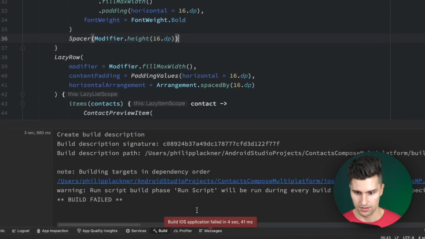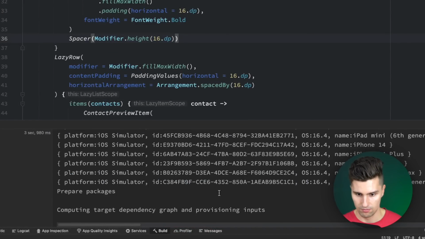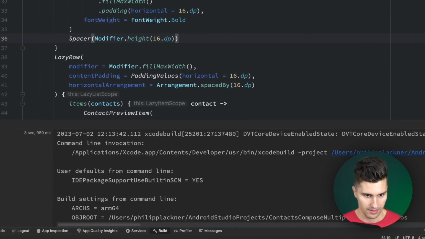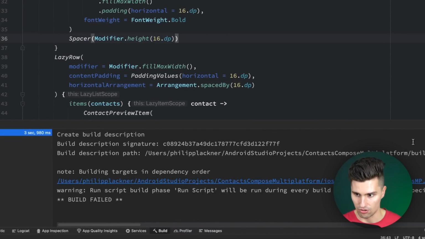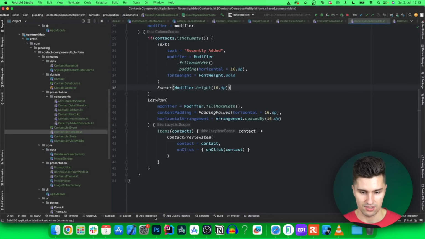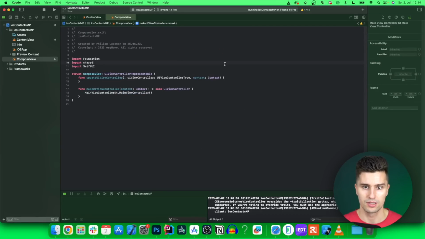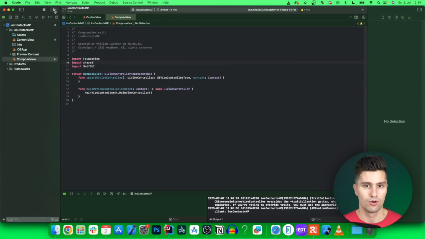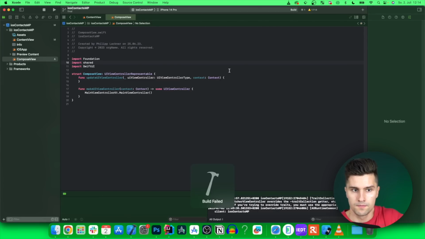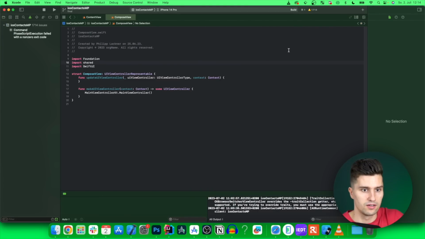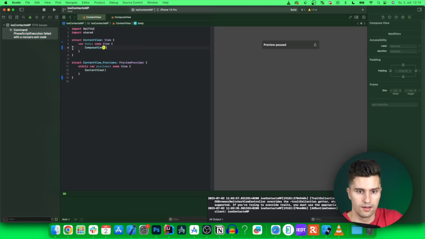Nope, it doesn't. Build iOS application failed for whatever reason. Android Studio usually doesn't give us many errors. Maybe we just need to go into Xcode and build it there. Take a look here. What if we launch it from here? Here it also tells us build failed. Not sure why. I might need to look into that and then get back to you when I fixed it.